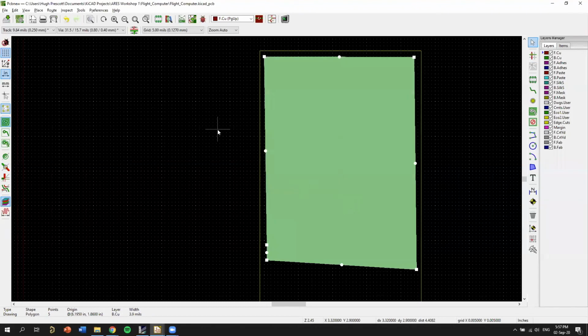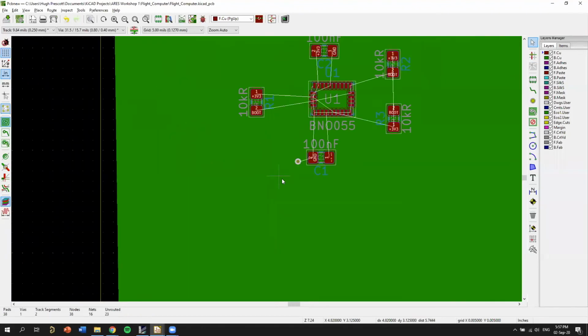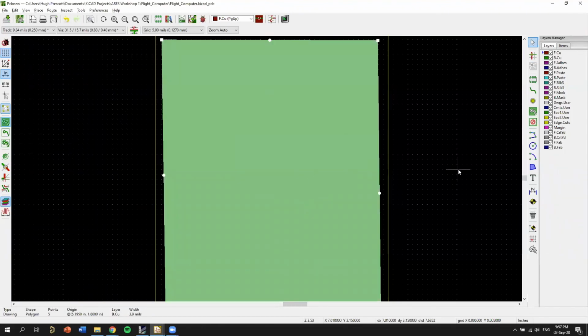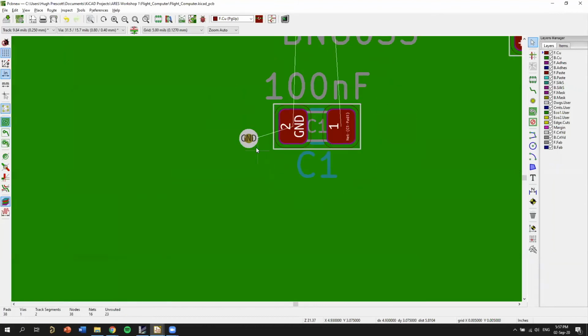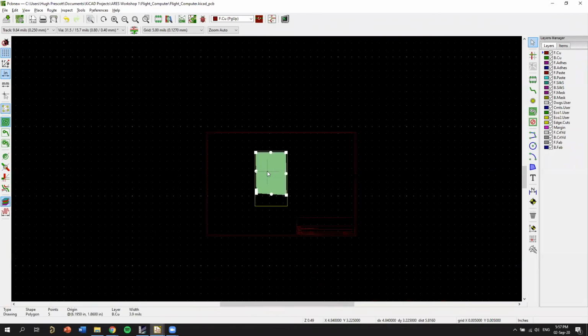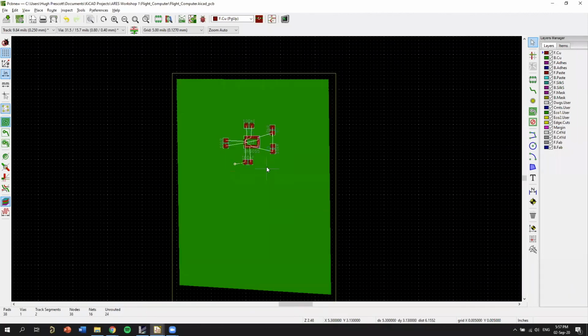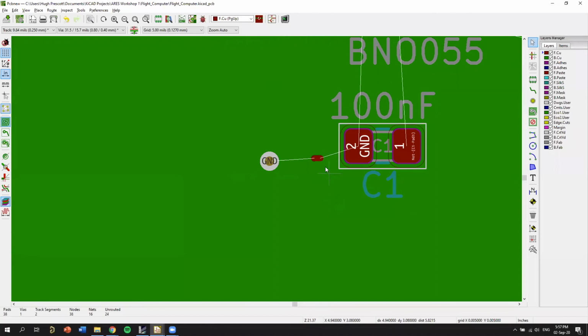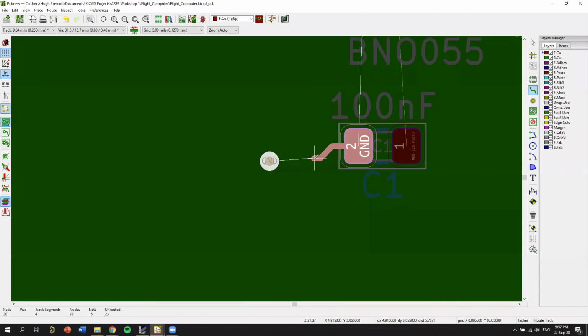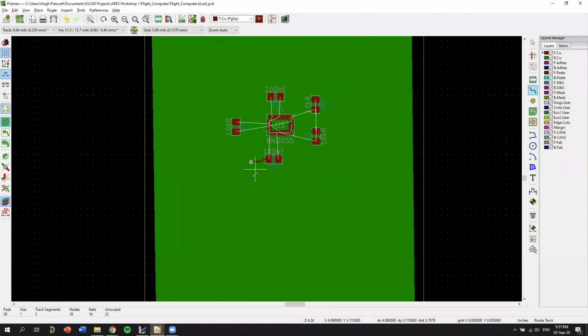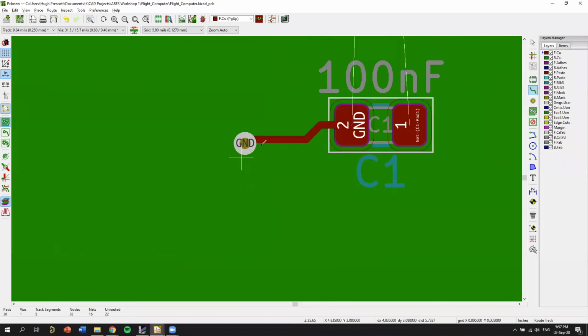I'm gonna put that on the bottom layer. Cool. Okay, so now if I hit B, basically it's going to fill in these. Yeah, we want to connect that to there. It's going to fill in that polygon and connect it to this via.